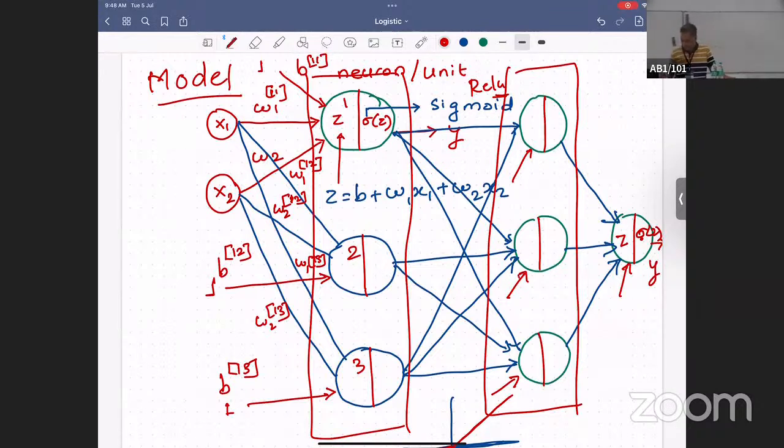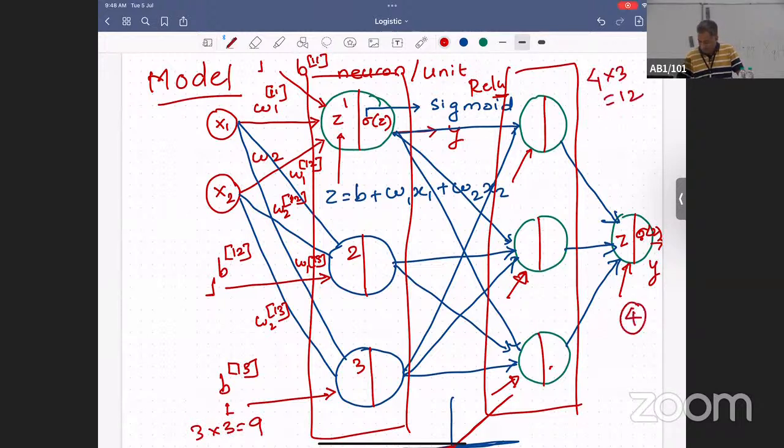Bias is also counted, right? There is a bias also. That's why there are 4 per neuron here, while there are 3 per neuron here. So 3 into 3 is 9. There are 4 per neuron, so 4 into 3 is 12. And there are 4 here. So you get 12 plus 9 plus 4: a function with 25 different parameters, a very complex function.